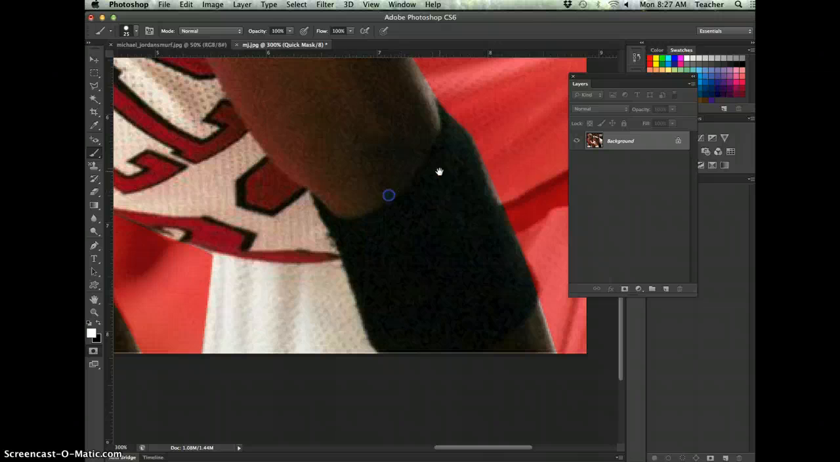And right here where his armband is, okay, that got selected, but I don't want it selected. I don't want his uniform selected. I don't want his armband selected. I just want his skin. So everything else should be painted with black or be red. Okay, so it's covered up.